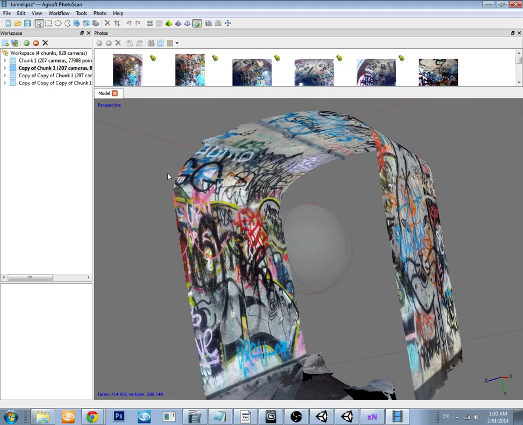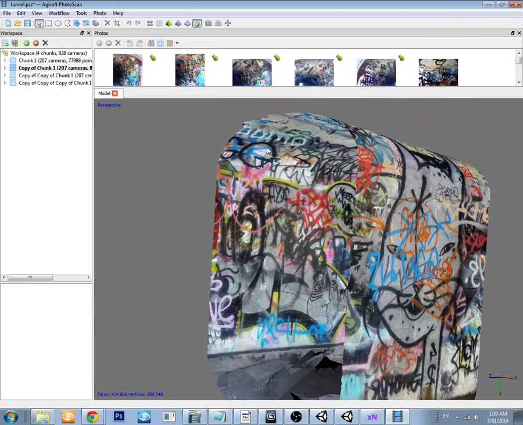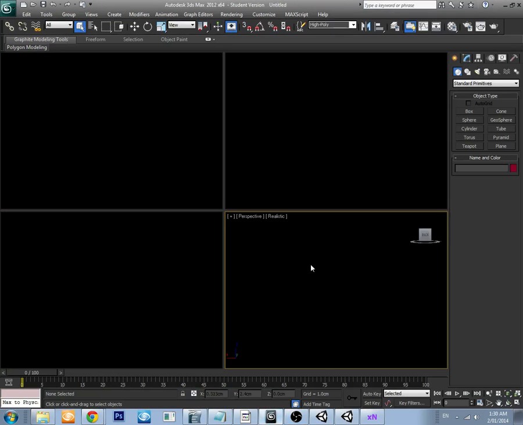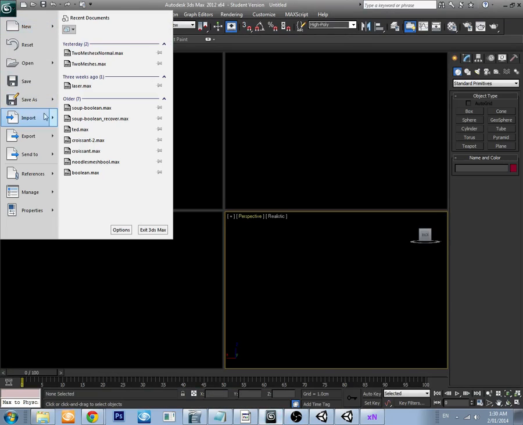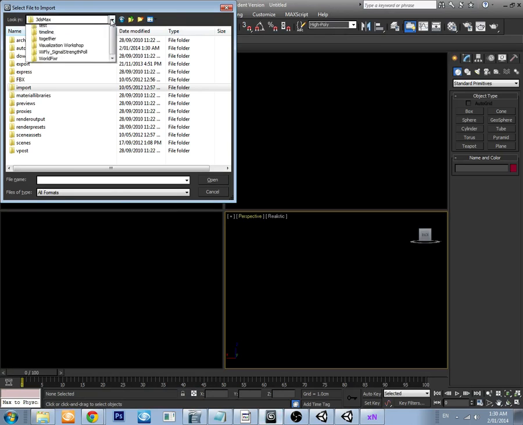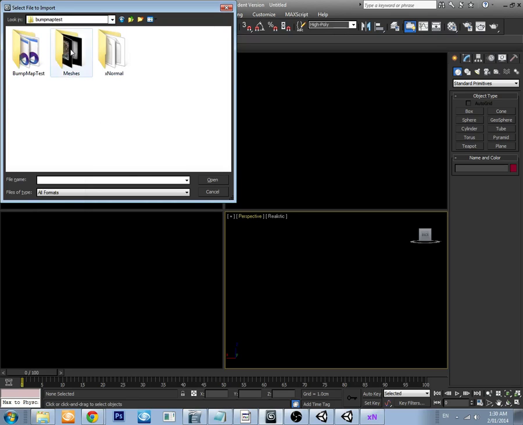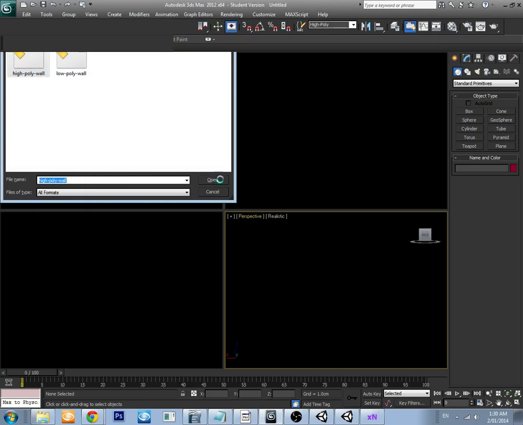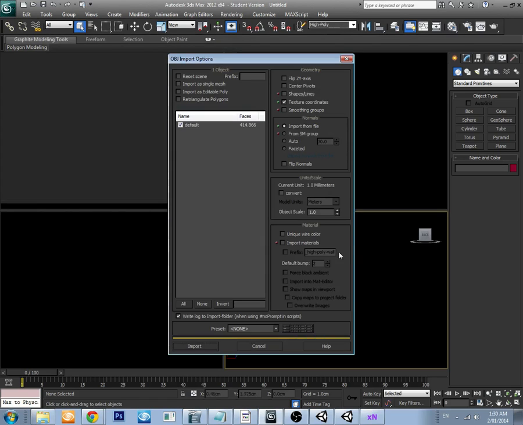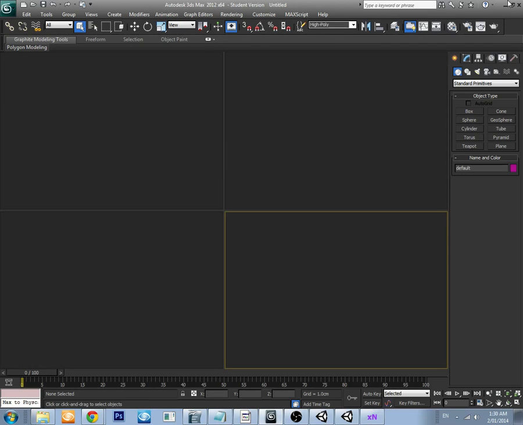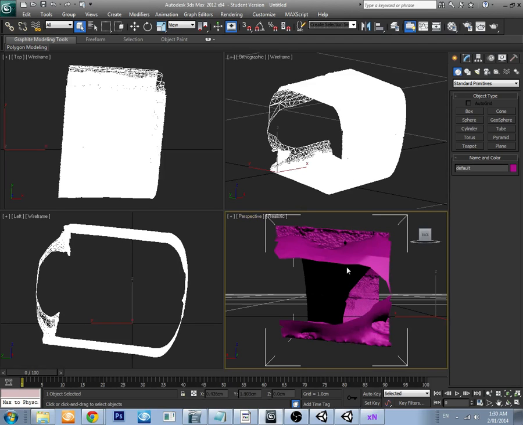So now we've exported the high and low poly count meshes, and also the high poly count projected texture. We can go into 3ds Max and import the high poly object. At this point, in 3ds Max, we don't need to load the texture, we just need to load the geometry itself.